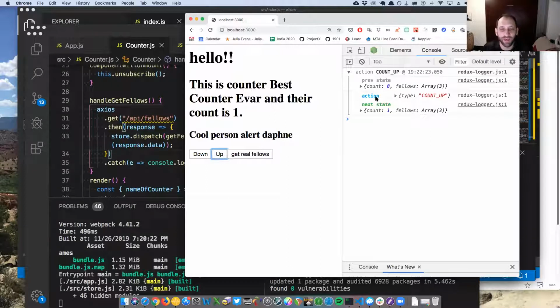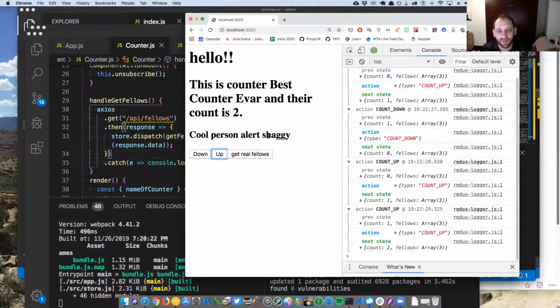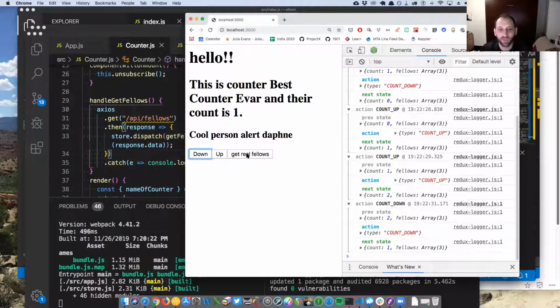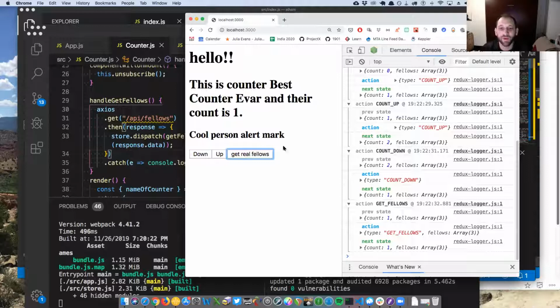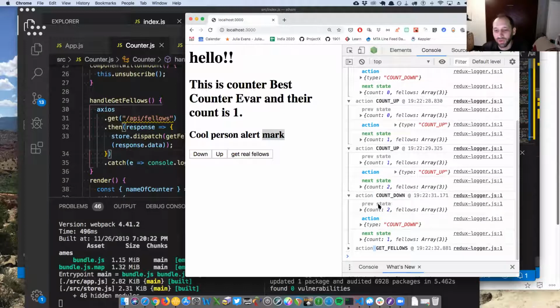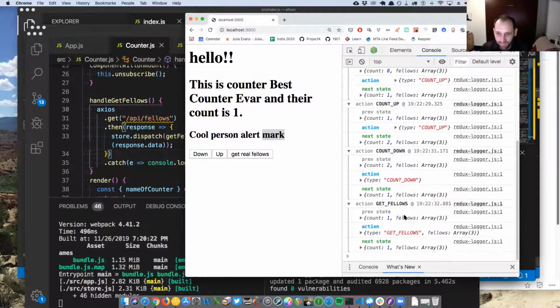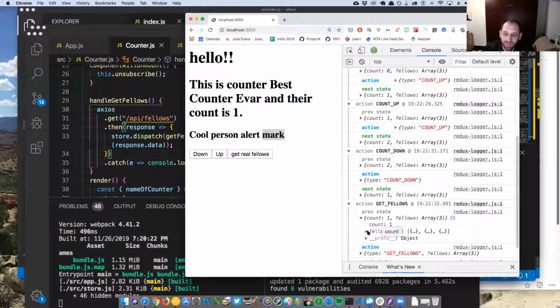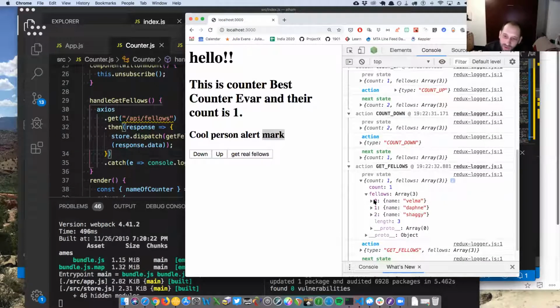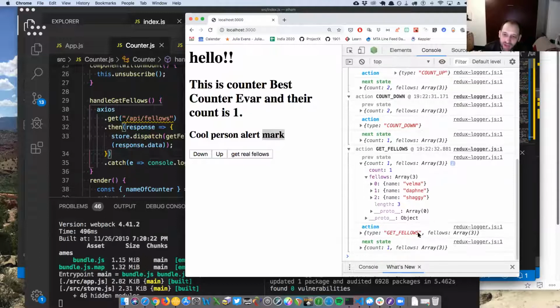Everything looks good. Our count up is working with our logger. Count down is working. Our names are changing. So let's see what get real fellows gives us. Cool. We notice that we have Mark here instead of Shaggy. And we had a get fellows action in our logger. And it looks like, oh wait, where'd it go? I made it small. So get fellows. If we look in our previous state, we see our Scooby-Doo characters, but then our action says get fellows.